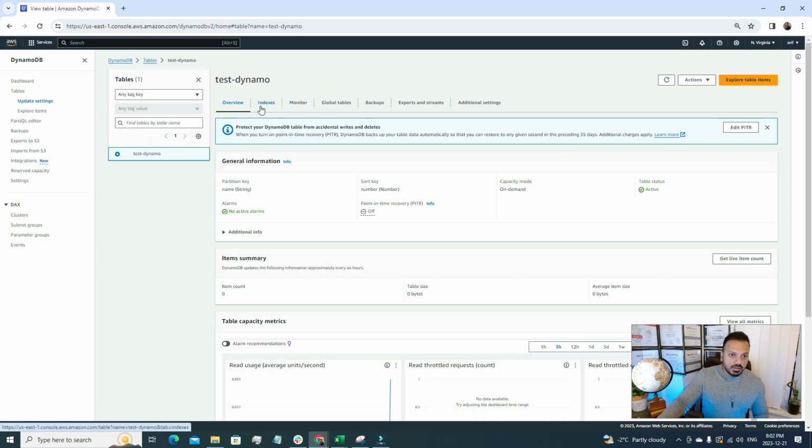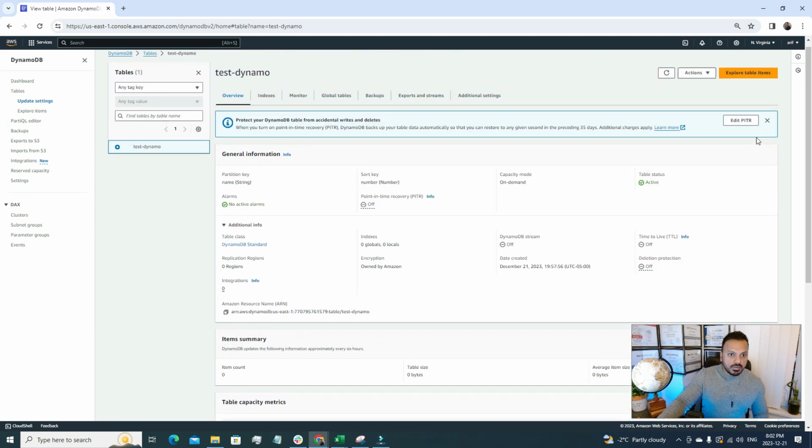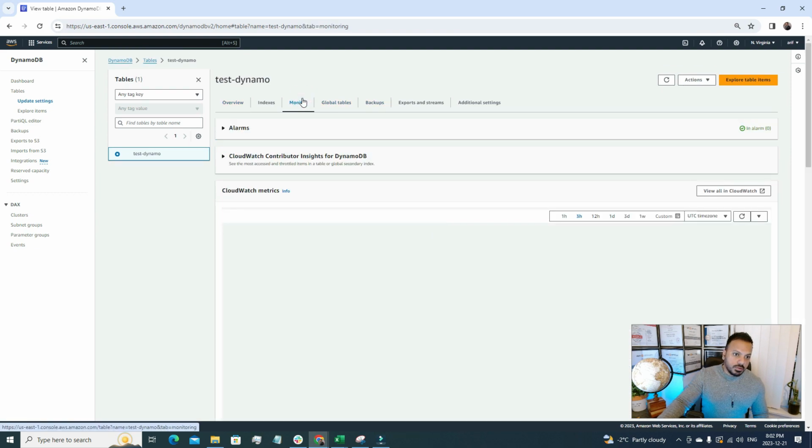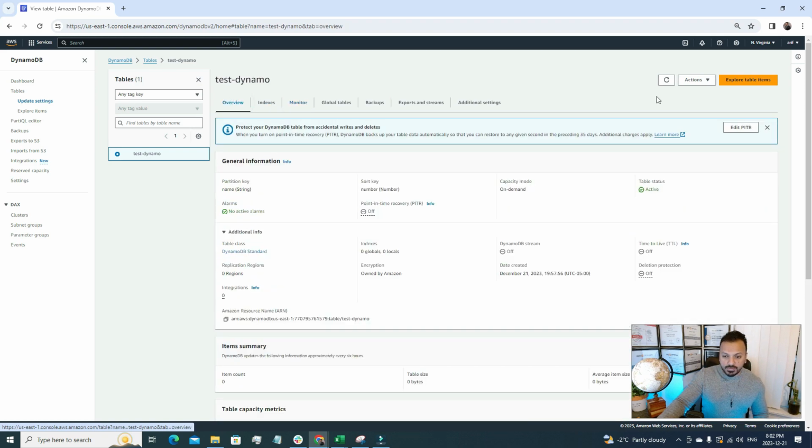Once I click the link, we got a few tabs in here. So all the overview is given in here. We can see we do have a backup feature, we do have a monitor feature, which is great. And now we're gonna try to add a few data in this database.